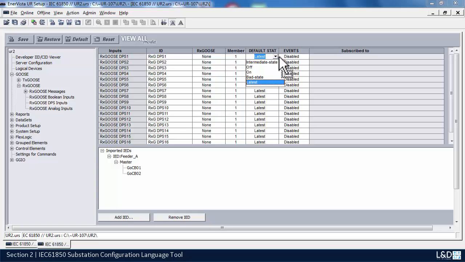So one of the changes is the immediate state, which is when the UR is starting and has not yet received the message. We can go off, there's on. The bad state, this is undesirable. The latest, this is the lost connectivity with the publisher. And of course, we have the events here.